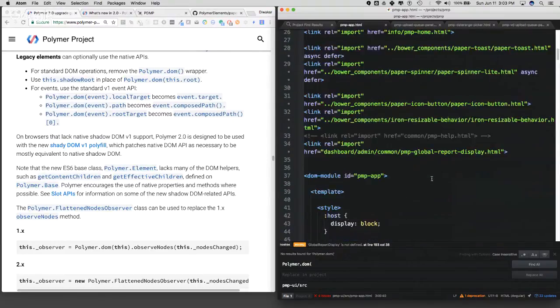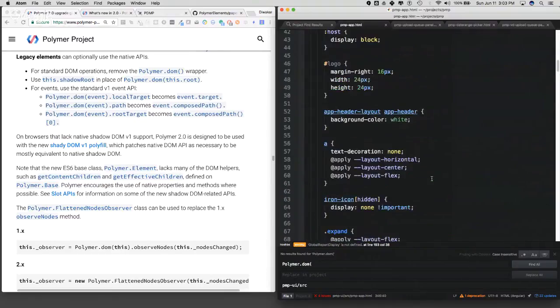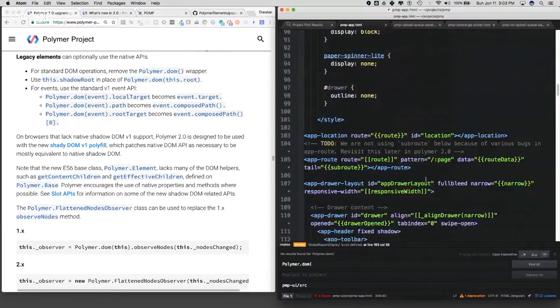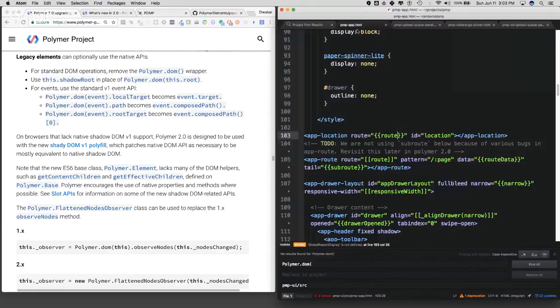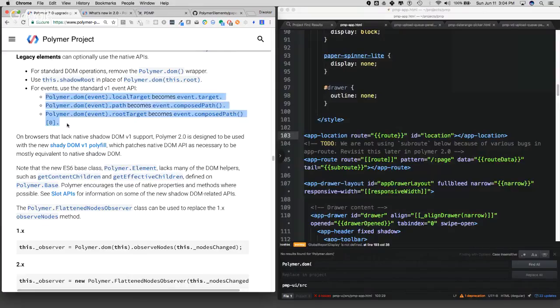Anyway, I'll take a look at what's wrong with the syntax highlighting. Okay. So that said, I made one more change there. For events, use standard V1 event API. I don't use any of these, so I'm going to skip this.